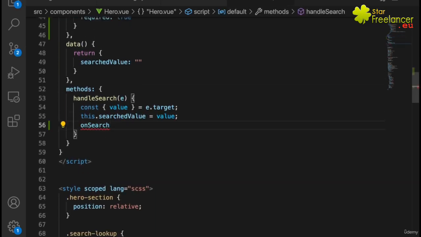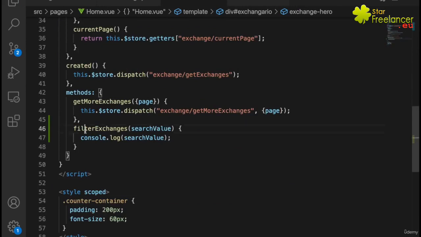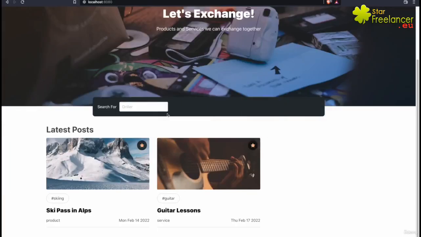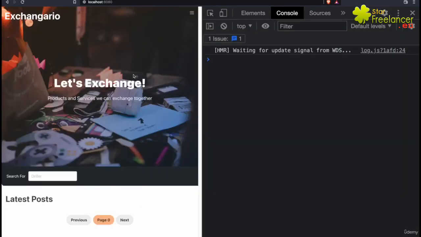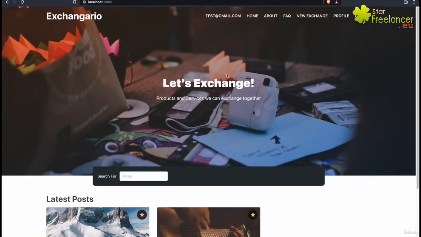So simply call onSearch here, and let's provide the value we are searching for. And it should be this.onSearch, of course. So now when you see the console log, it's not coming from here because you don't have any console log here, but it's coming from your filterExchanges functionality, and we can provide some functionality to actually filter the exchanges by the searched value. Okay, let's save it. Back here, I will just search some value, hello world, and yeah, we are getting this value. Perfect. Okay, so that's it for this lecture. Let's continue in the next one.